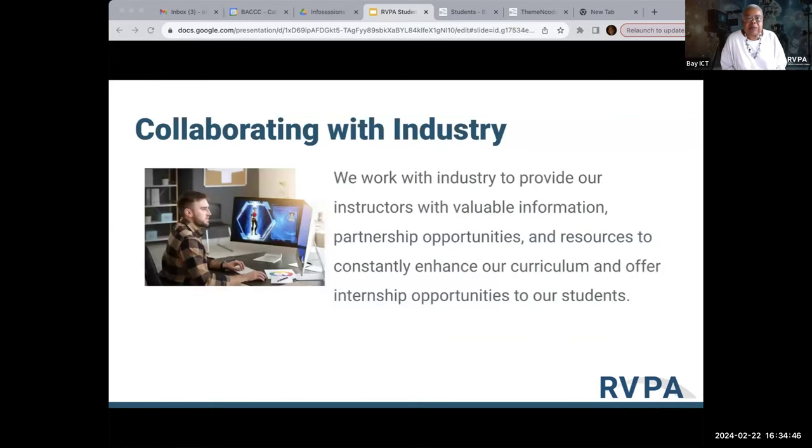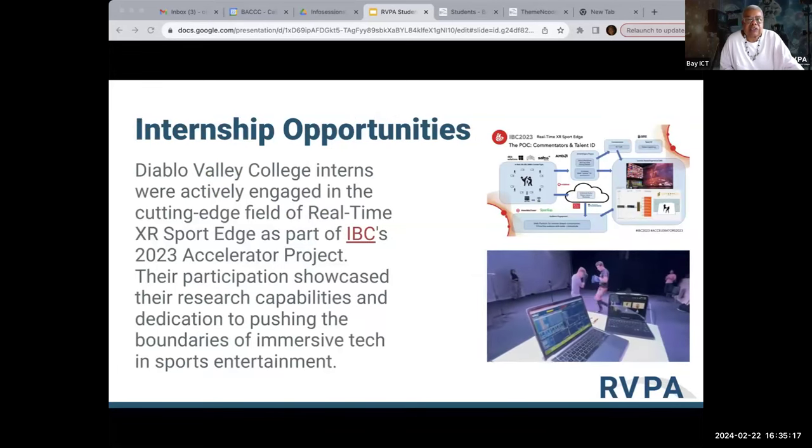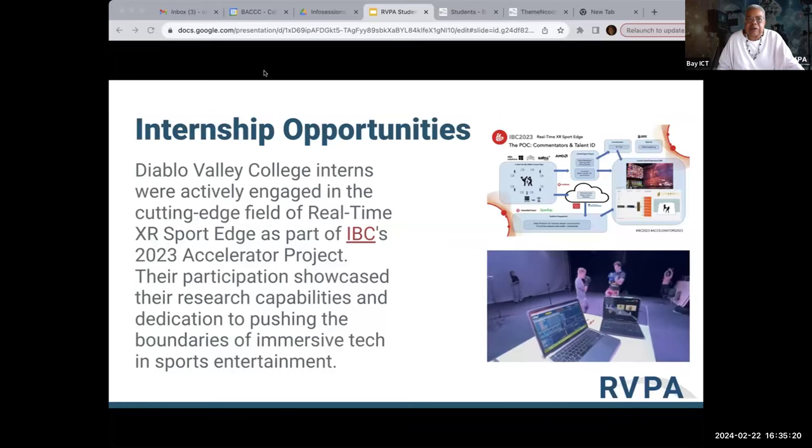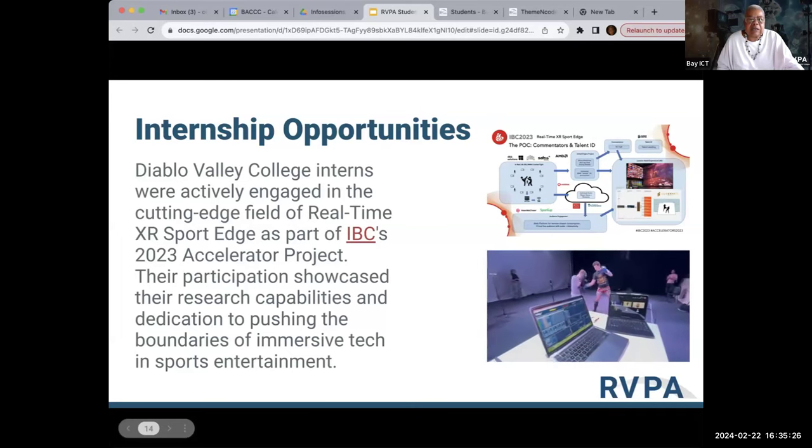So the other thing I want to point out, as I mentioned before, is that we work very closely with industry, not only to expose you to opportunities and state-of-the-art curriculum, but also partnerships for our instructors to keep them current, and to engage our students in internship opportunities, a lot of times doing some really cool research, such as this one that was done at Diablo Valley College, where they took on a proof of concept project, real-time XR.